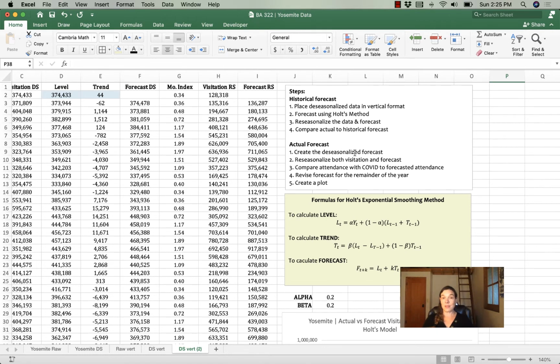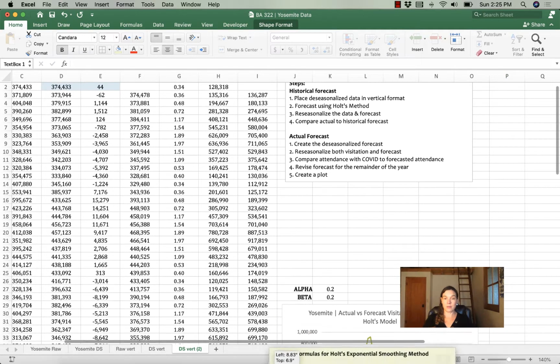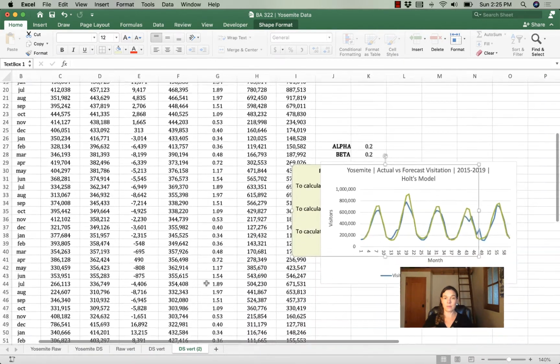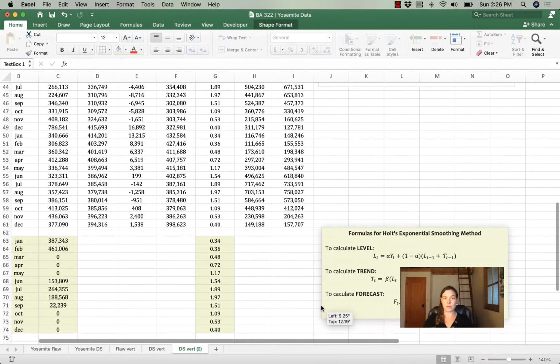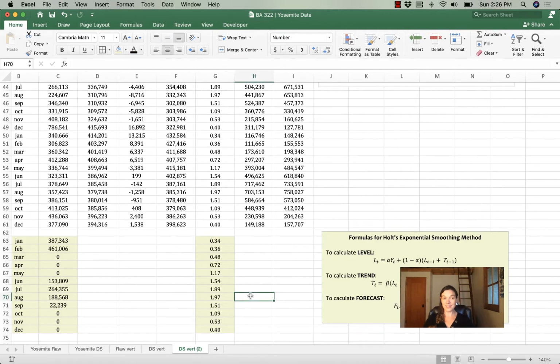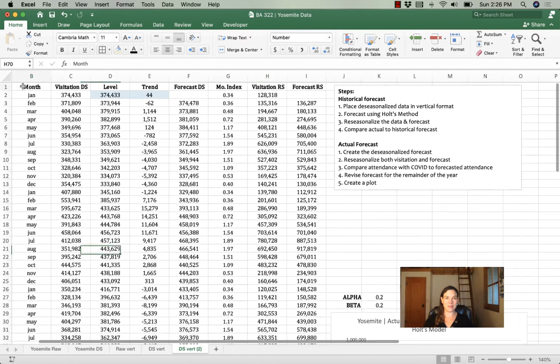We're going to start with creating the deseasonalized forecast, which we did here, but we're going to redo in the 2020 data. Then we'll reseasonalize both the visitation and the forecast, which we did. And then we'll make some comparisons. We'll revise a forecast. We'll create a plot. So steps 1 through 3 are going to feel really similar. I'm going to just grab this box and bring it down to where we're going, because I want to make sure that we've got these formulas. Okay, and let's grab this too.